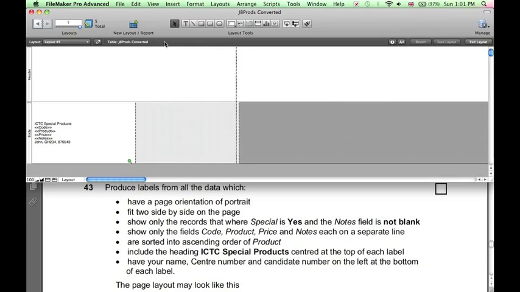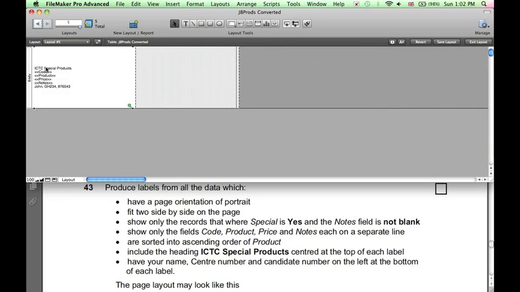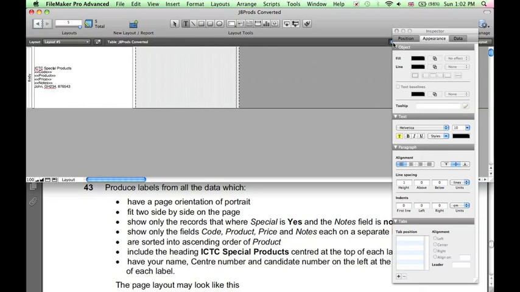So click Exit Preview. First thing we can do is get rid of this extra white space at the top. We don't need a header, so click on Header, press Delete. Then the heading, ICTC Special Products. If you double click, open the inspector, click on appearance, we can center this.